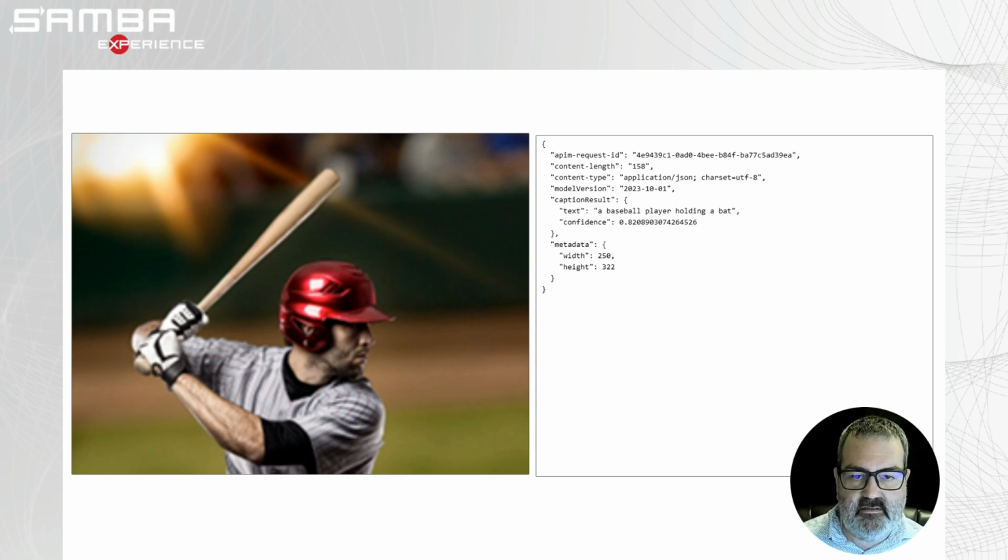The algorithm returns with text and a confidence score. In this example, we see that the AI believes that this is a baseball player holding a bat with an 82% confidence score. And in this case, we can see that it's correct.